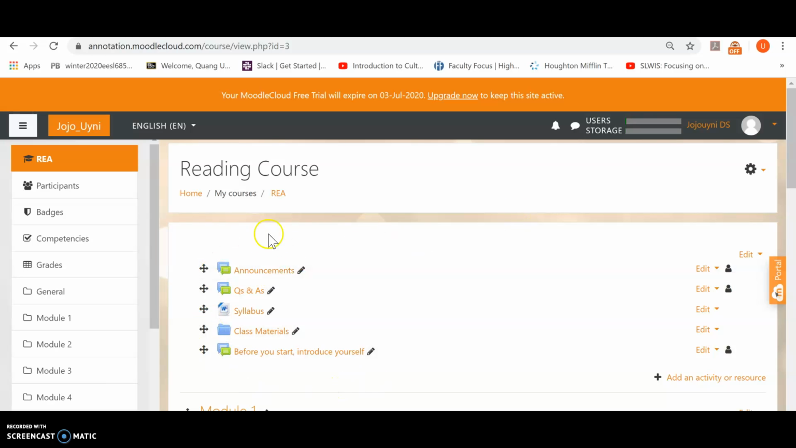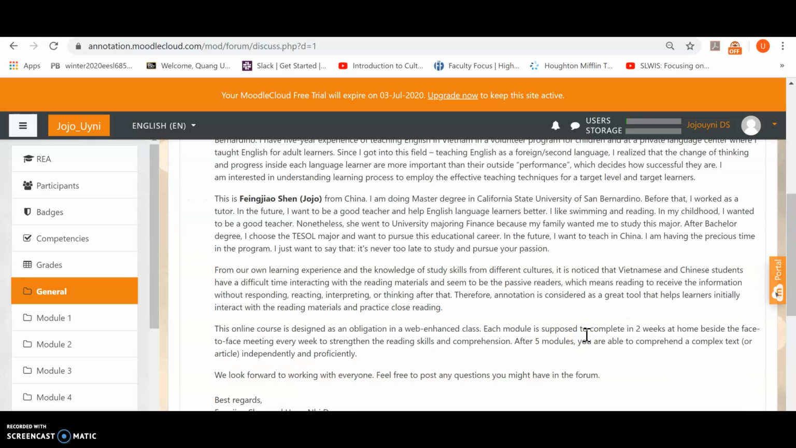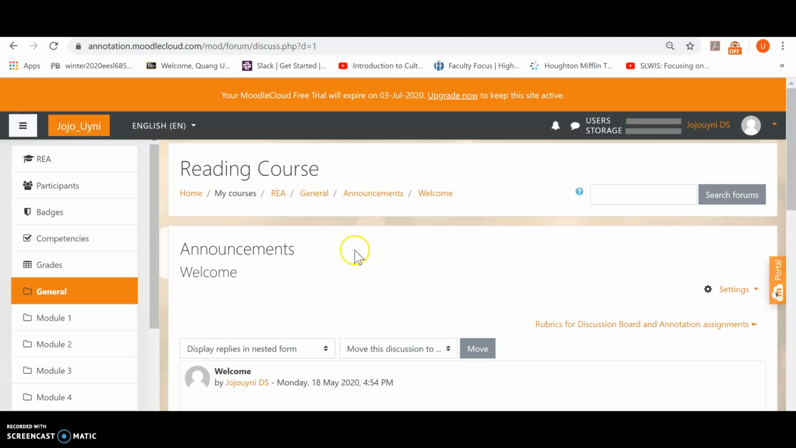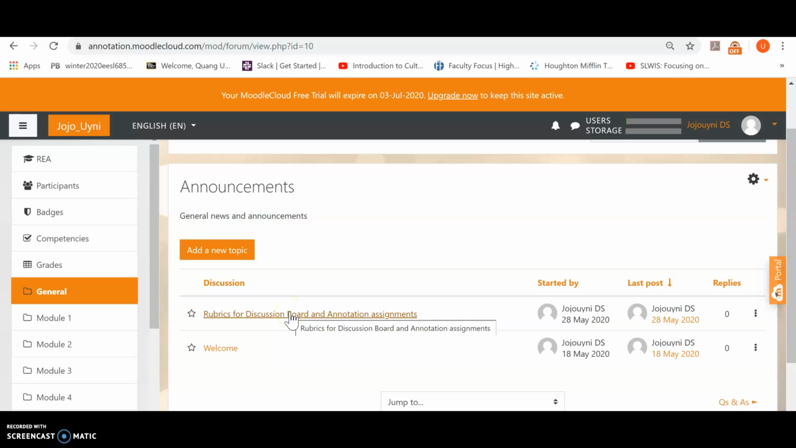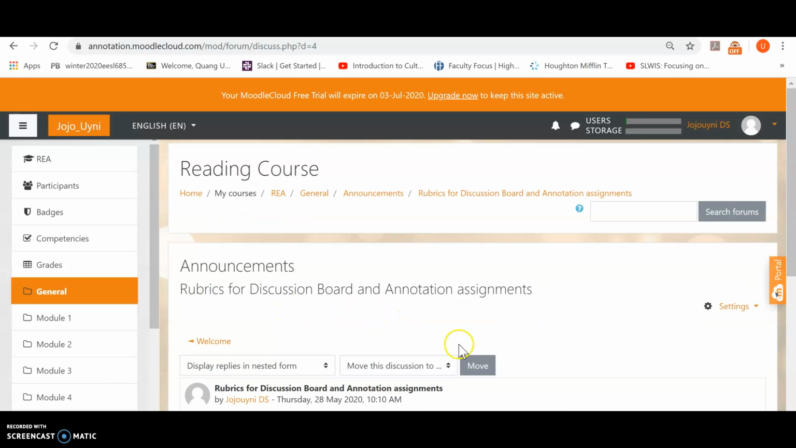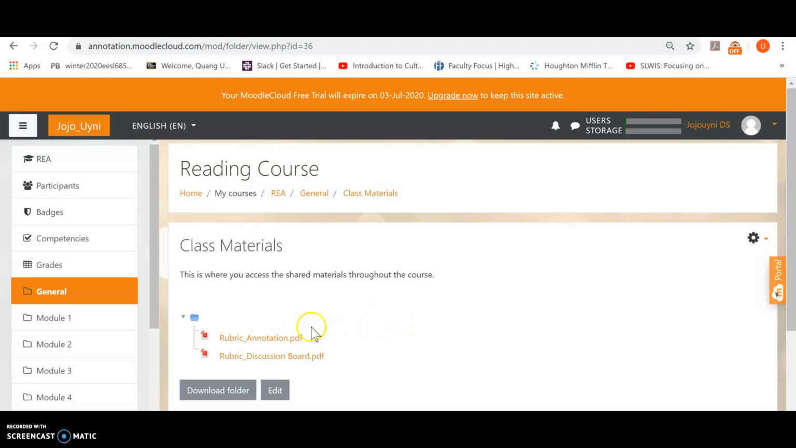First of all, we will talk a little bit about the general course. It's an announcement. So in the announcement, we put a welcome letter. Then we let the students know that the rubric for the discussion board and annotation assignment will be uploaded in the class material folder. We don't want to upload the rubric for annotation and discussion board again and again because the assignment is throughout the course.